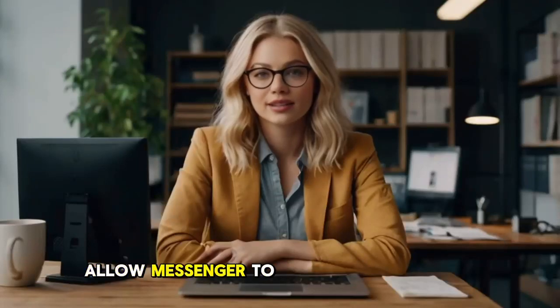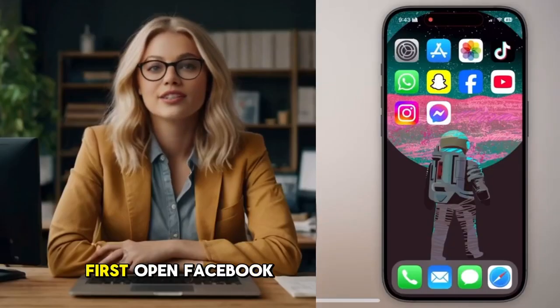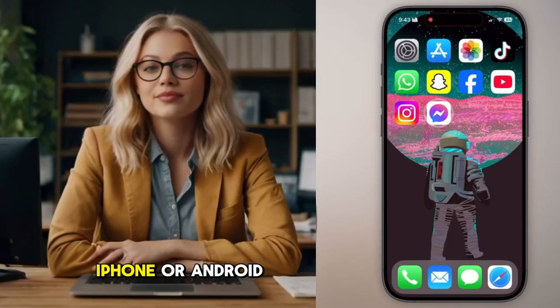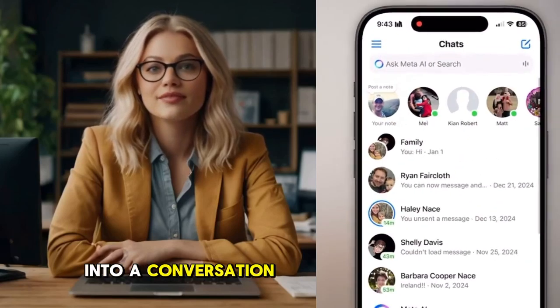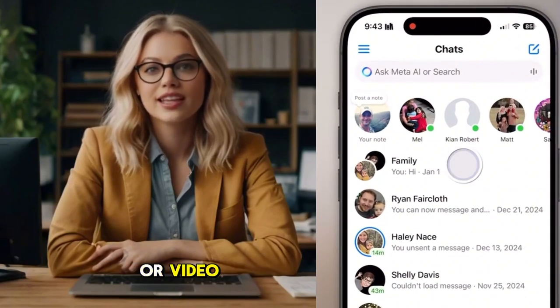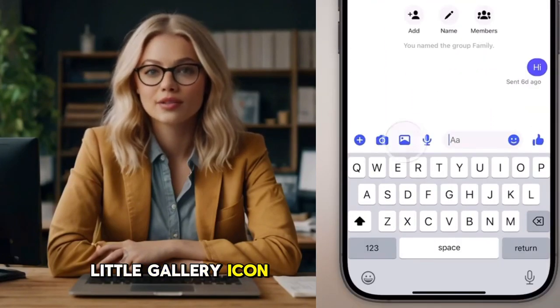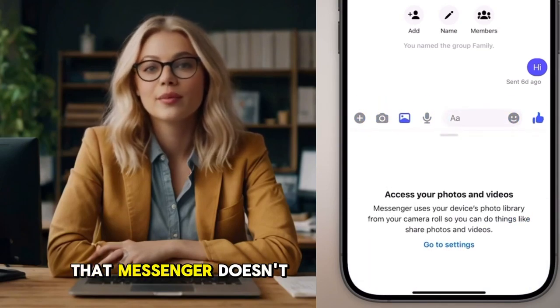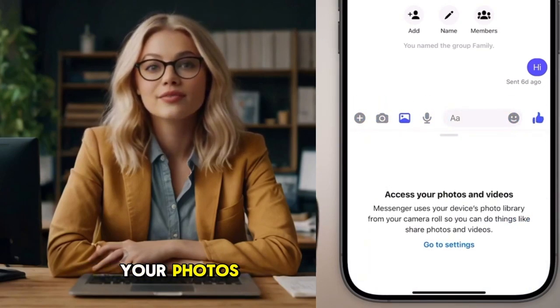Here's how to allow Messenger to access your photos. First, open Facebook Messenger on your iPhone or Android. If you go into a conversation and try to share a photo or video by tapping the little gallery icon, you might see a message saying that Messenger doesn't have permission to access your photos and videos.